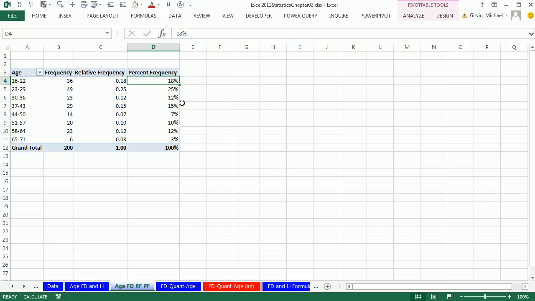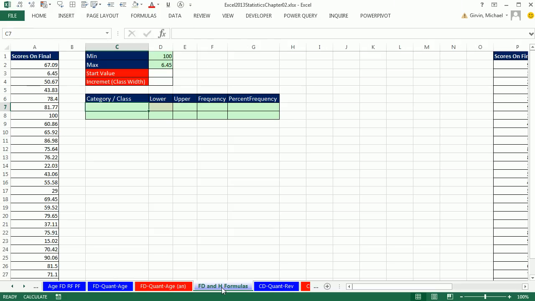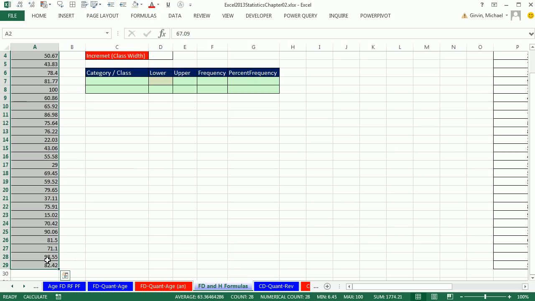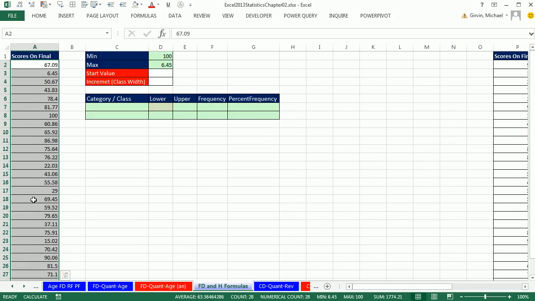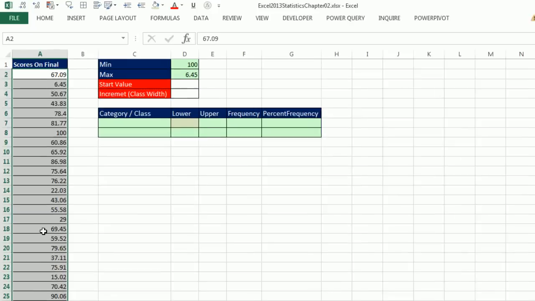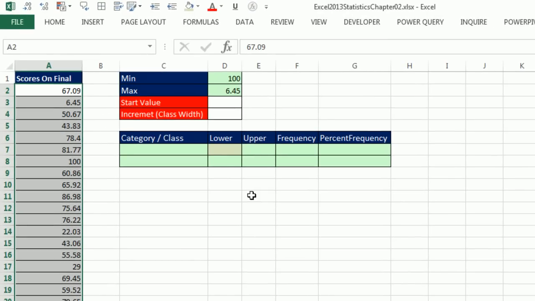Now, our next example, we want to see how to do this with a formula and see some advantages for formulas. So let's scroll over, and we're going to find the sheet FD and H, frequency distribution and histogram formulas. Now, here's a slightly different set of scores on the final. And the thing about this data set is that there's exactly 28 scores. And for the class size, we always get 28 or fewer scores. So what we're going to do is build with formulas the frequency distribution and histogram.